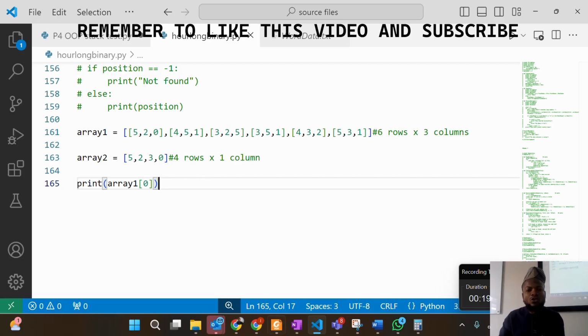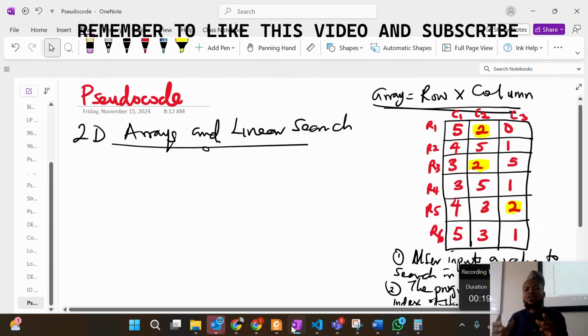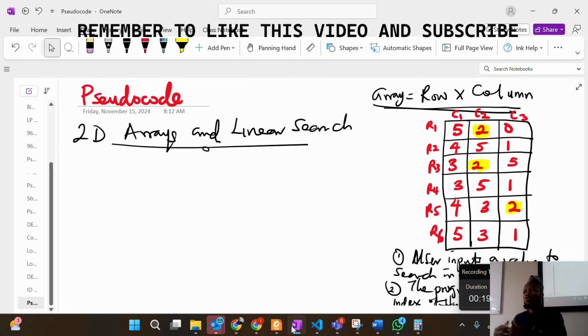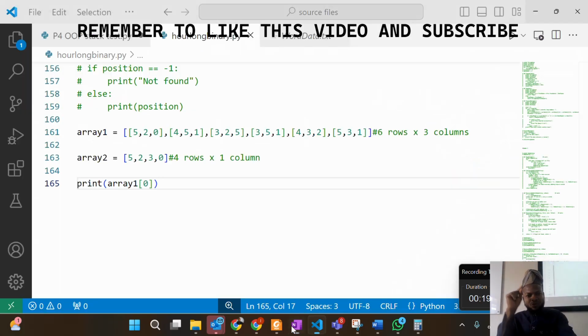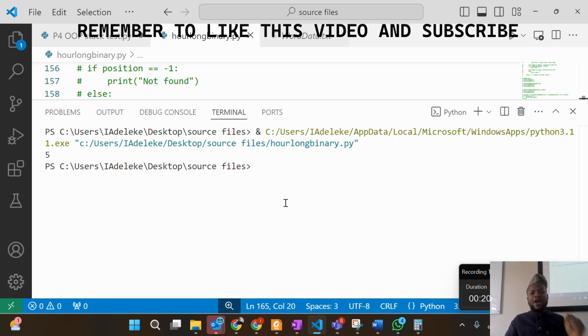Now, in array 1, if I don't want to print the first value, that means I have to print row by column. Don't forget, that was why I told you when I asked where is value 2, you cannot just tell me column 2. You cannot also tell me row 1. You have to tell me row 1, column 2. Is that understood? So printing array 0 does not mean you are printing the first value. If you want to print the first of the first value, you have to print array 1, 0, 0. Is this understood? That means this will take the first row, first column. I repeat, first row, first column. So this prints 5. Is this understood?